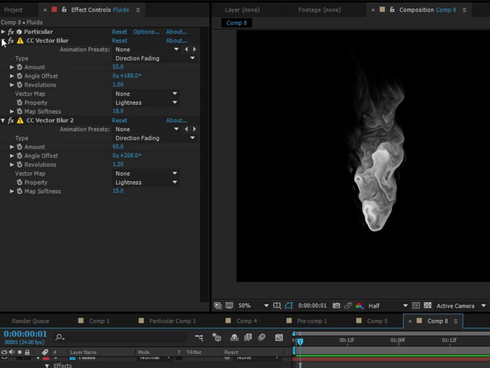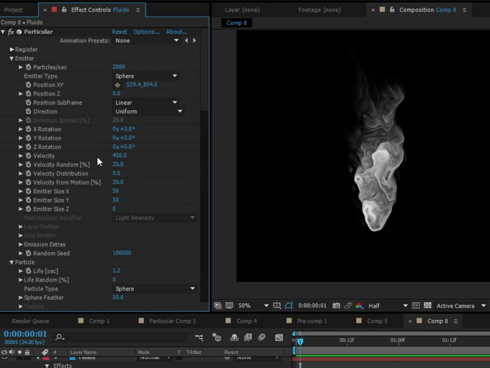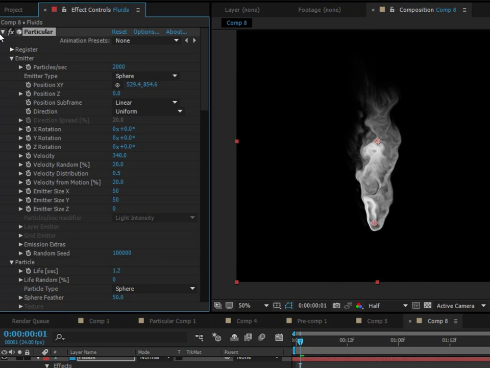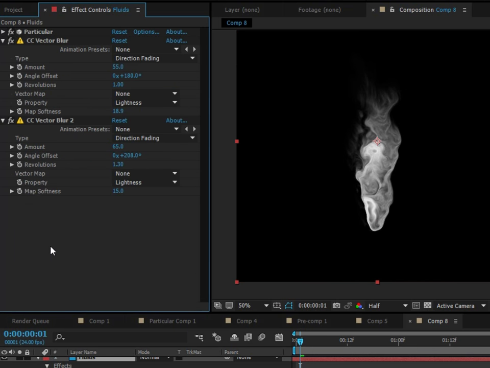If the simulation is too fat, too wide, what we'll do is we'll just go to the velocity and turn this down a little bit. All right, so I think that looks nice right there. And then we can judge how much vector blur we need to add. So essentially, the more vector blur you add, the more contrasted this effect is going to be. But let's not go too extreme.